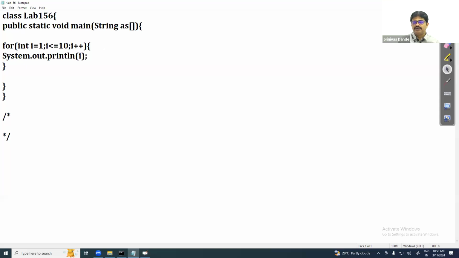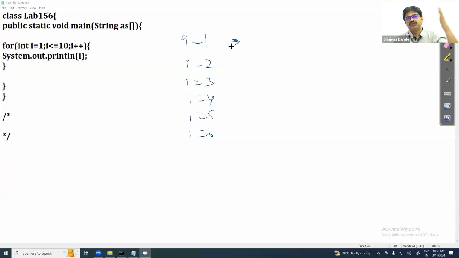So now, for example, it is taking I equals 1, I equals 2, I equals 3, I equals 4, I equals 5, I equals 6. Take up to this, for example. Do you want to print this I value 1 directly? No, no. For example, allowing all the students to the class: first student came, allow him; second student came, allow him; third student came, allow him. Like this, allowing everybody is one story.